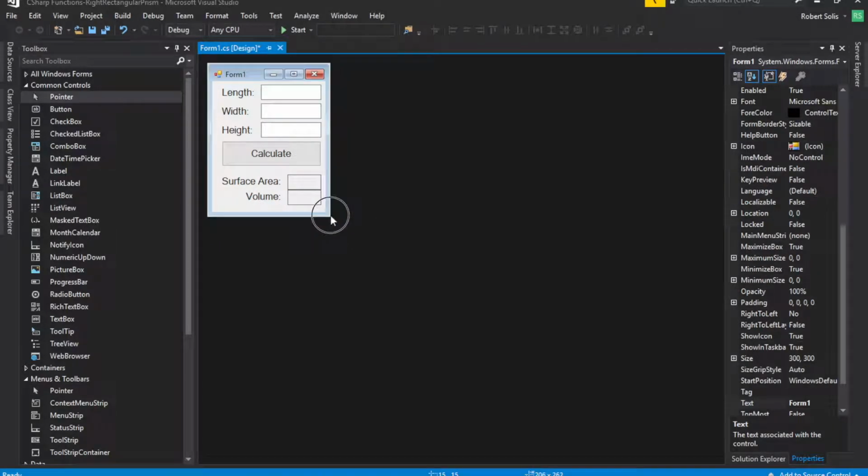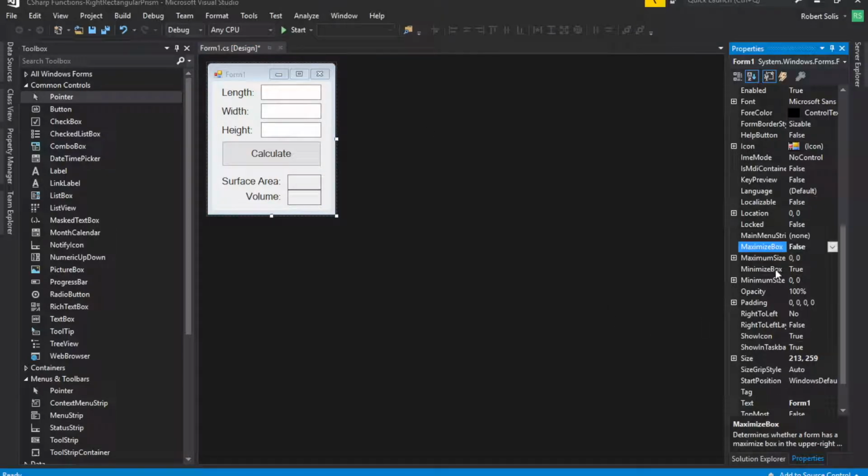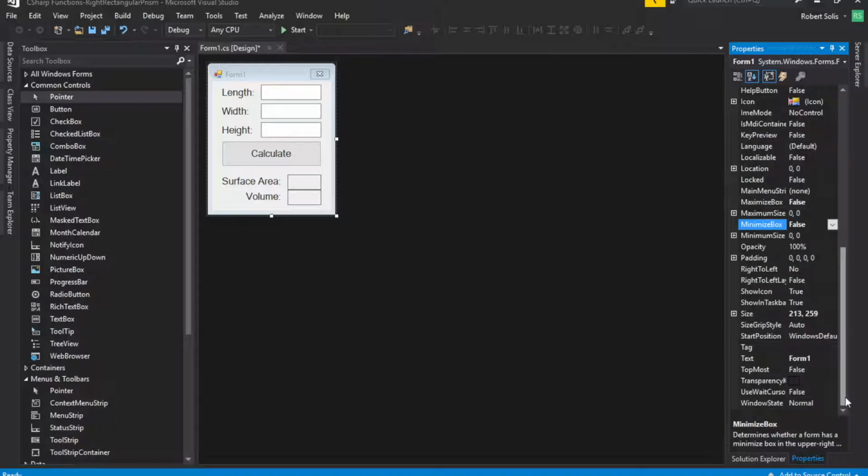Let me resize the form. I'm going to get rid of the minimize and the maximize box. So double click, and I'm going to call this the rectangular prism calculator.